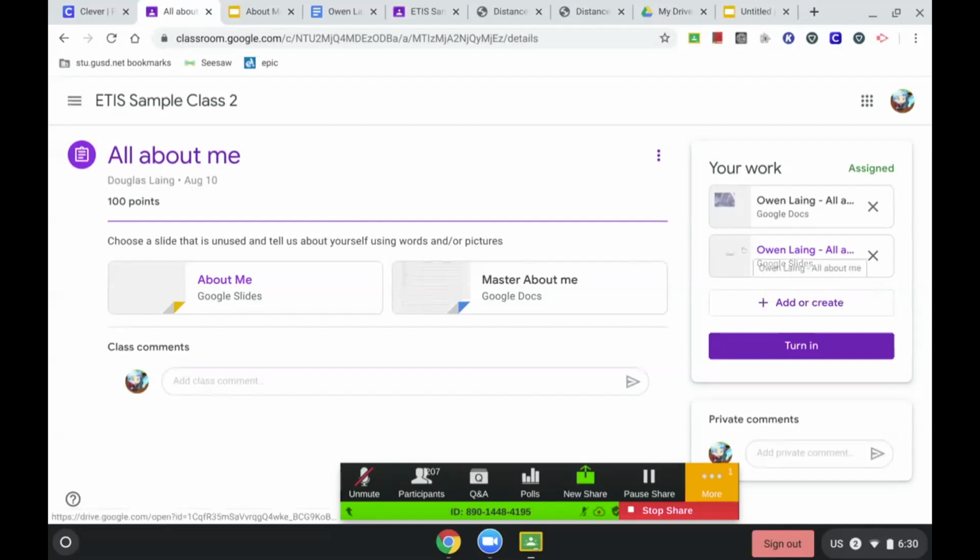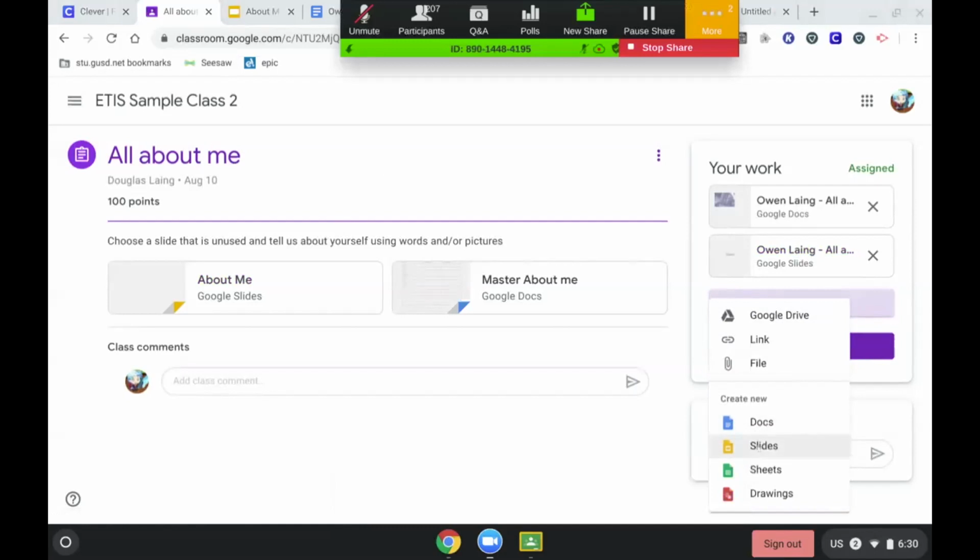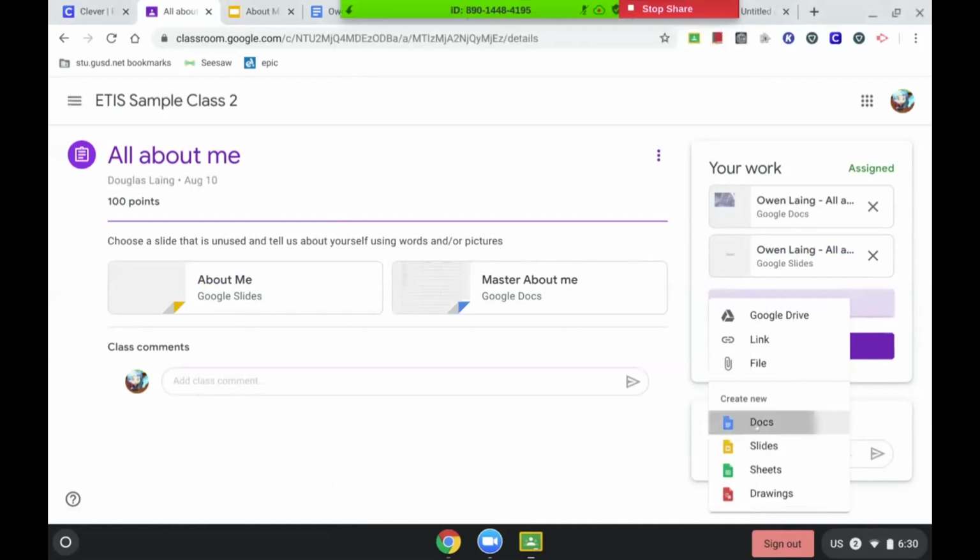So let's say they want to turn that in. What they're going to do is create a Google Doc and insert a photo of the item, if it's something 3-dimensional. So they're going to go create a new doc. Remember the other options down here, let me move this out of the way, are docs, slides, sheets, or drawings. They could do this in drawings or docs. I'll show you the version with docs.